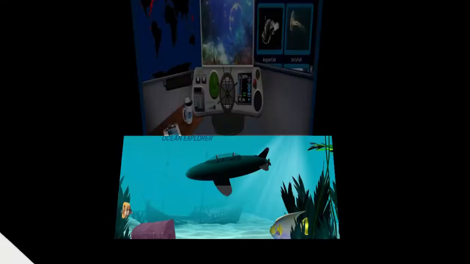You can even send an email postcard to a friend about your favorite creature. Have fun exploring!